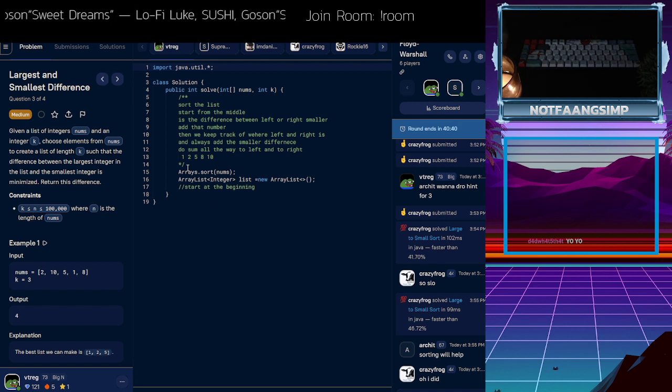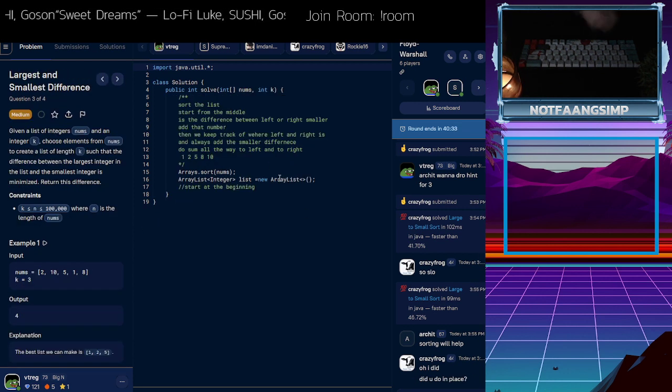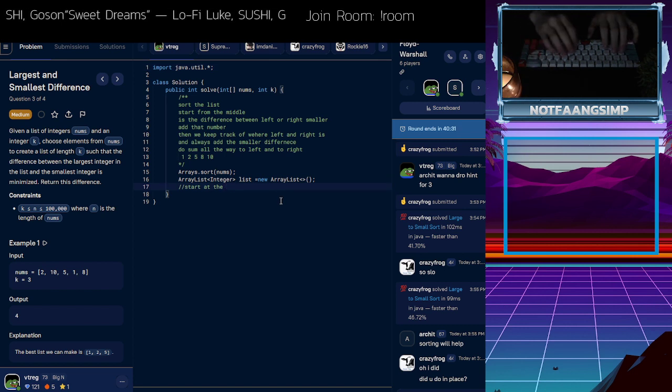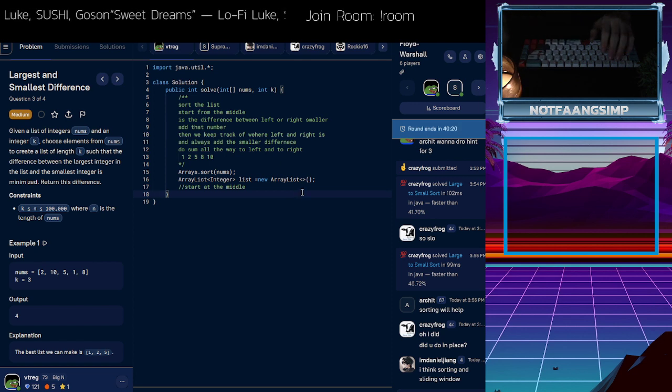Sorting will help. Yeah. Okay. Student place. Okay, let's see. Start the middle. Okay, let's do int a pointer. I think sorting and sliding window, probably.